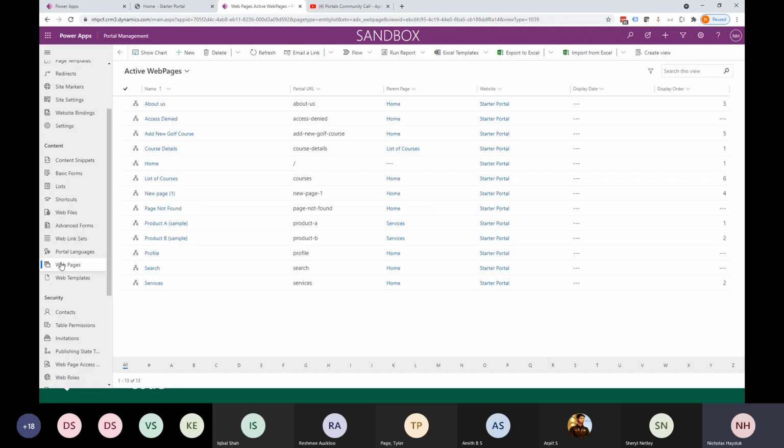When we look at, say, a web page, web pages are records in the database. They are not things that you modify with solutions. The web page table is obviously a table that can be moved across with solutions, but the actual records within there, so the actual pages on your portal, are data within Dataverse. So when you go to export a solution, exporting solutions do not include any of the data in your environment.